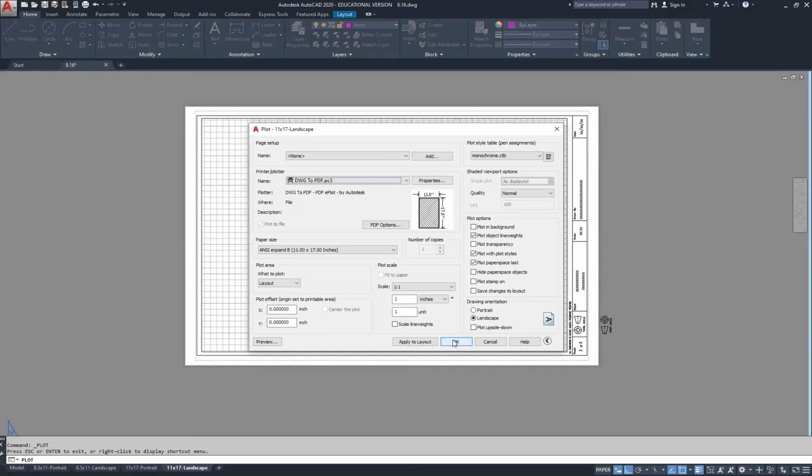Once you hit OK, you'll be prompted to save your PDF. Make sure you save it in your PDF folder for the chapter. And then you can turn it in via Canvas or other further instructions from the teacher at a different time.